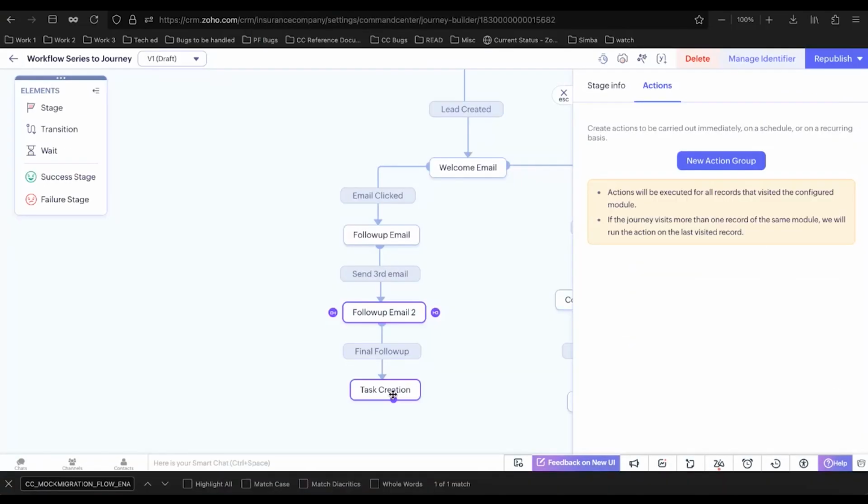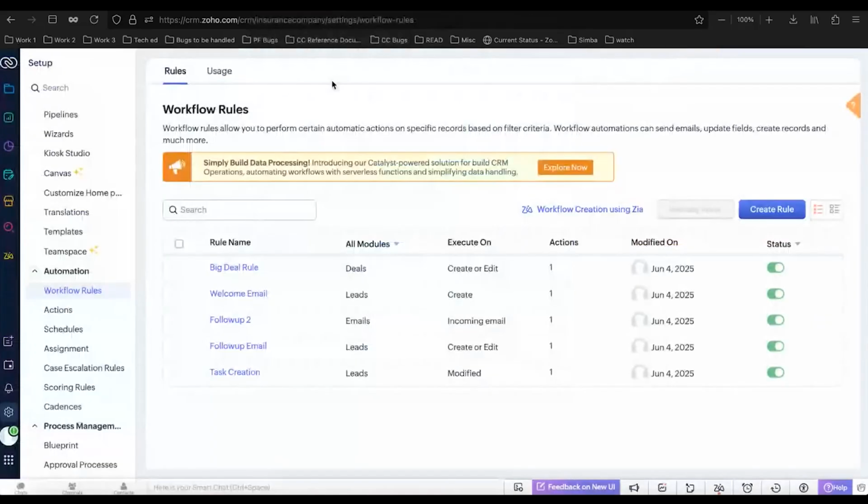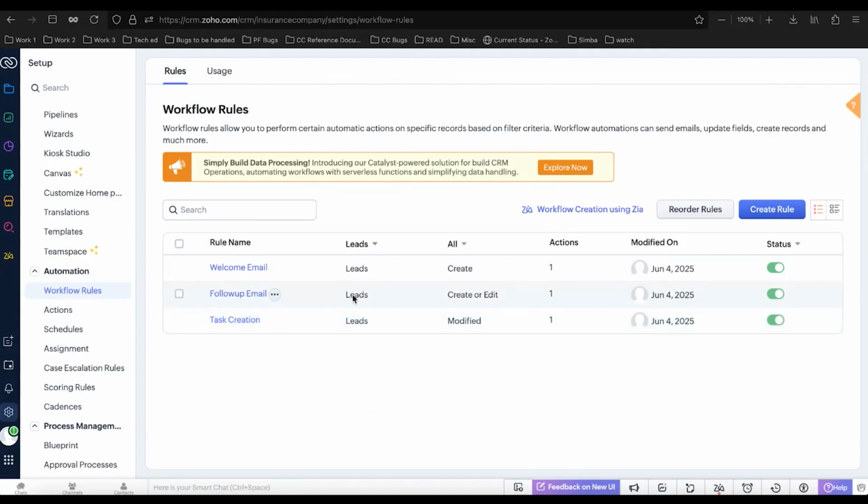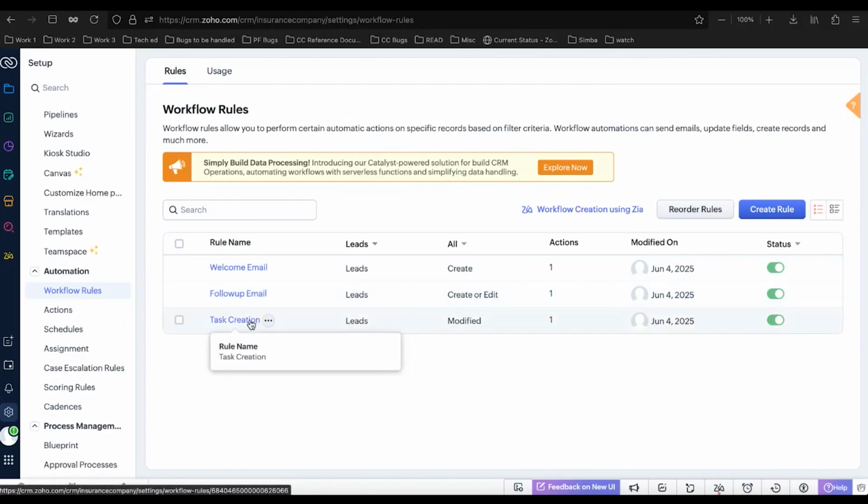So you might ask, what is the advantage of having a single journey? I can have them as separate workflows. So what's the difference? The major difference here is we cannot tell the system that you need to run this workflow first and then run the second workflow. We have the option to order the workflows to prioritize a workflow, but it will keep running all the workflows. Even if you reorder them, say you want the welcome email to be sent first, then create the task, and then do the follow-up, it won't do that.